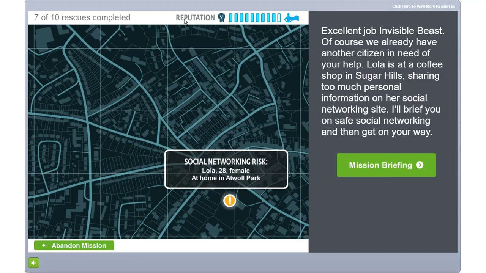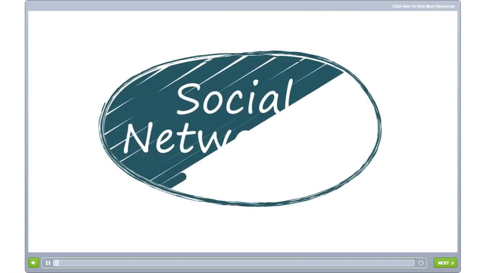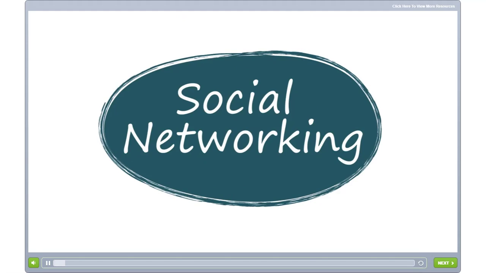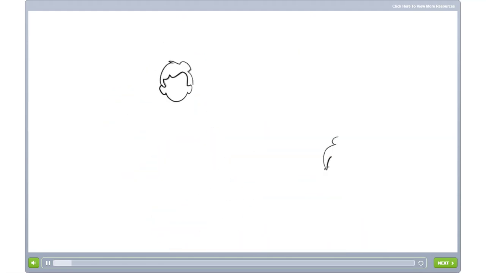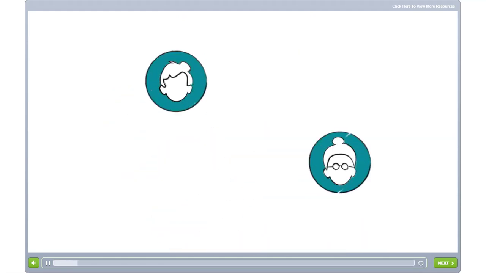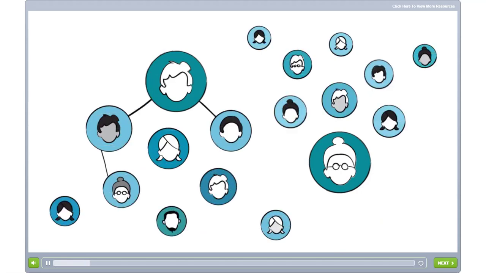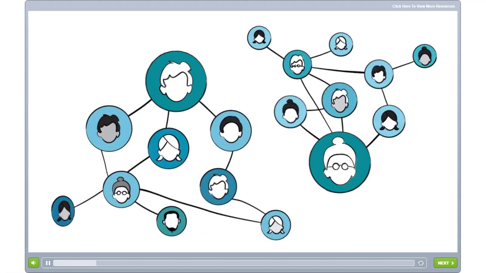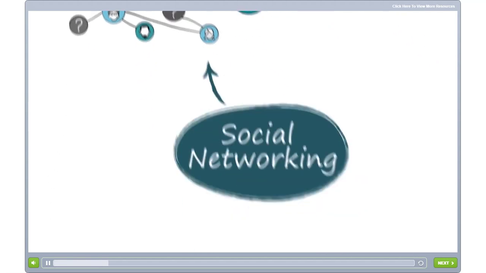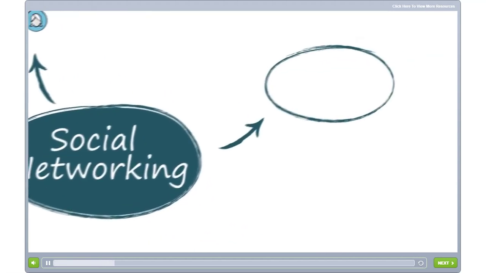So I already maxed out this bar here. So he's in a social networking risk. It seems that everyone from junior to grandma is on at least one social network these days. They can be a great way to keep in contact with old friends and make new connections. But social networking can also be used against you if you aren't careful. To protect your identity and your safety when social networking, consider the following.